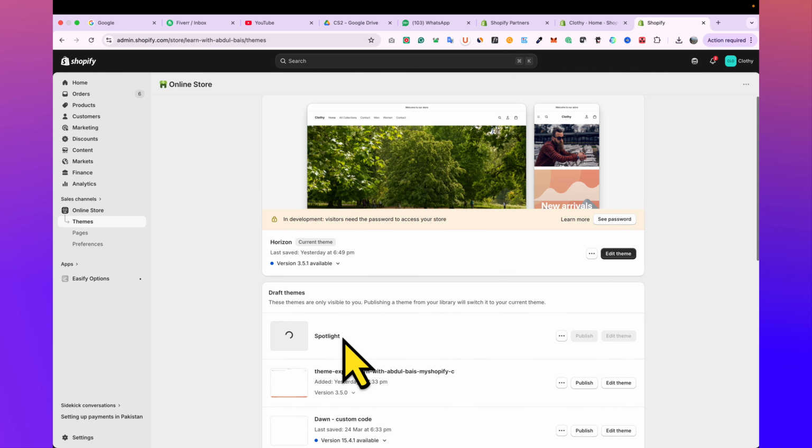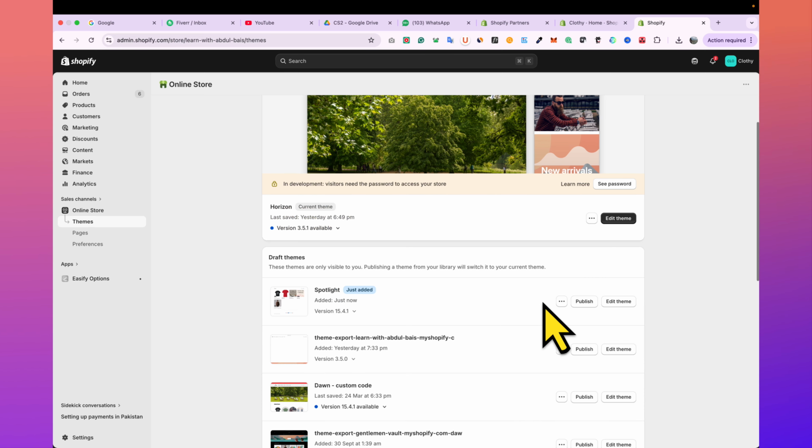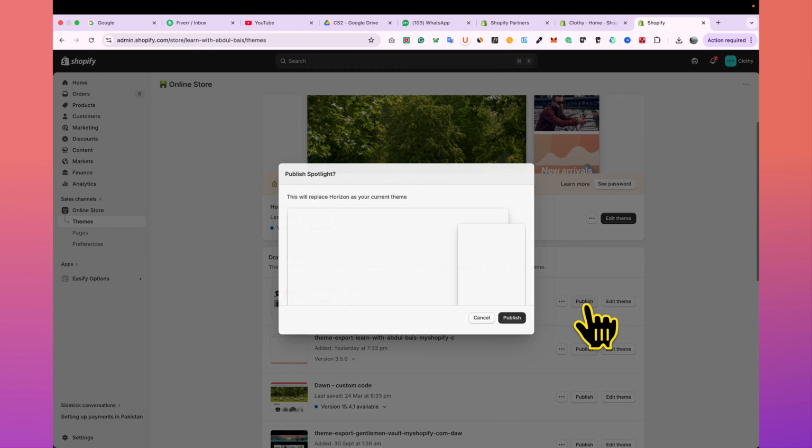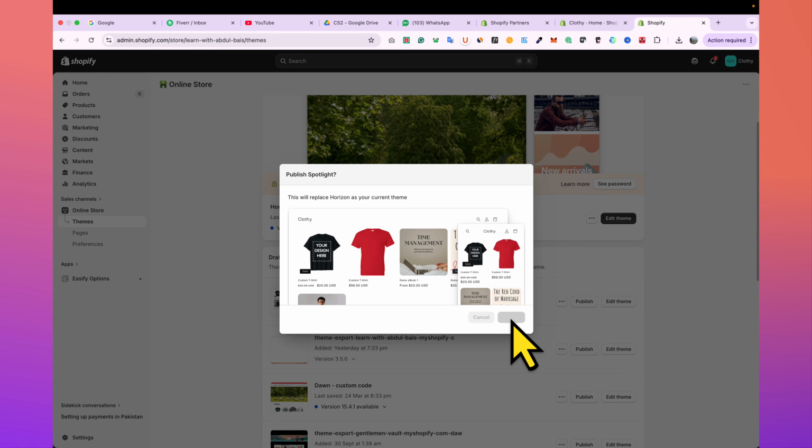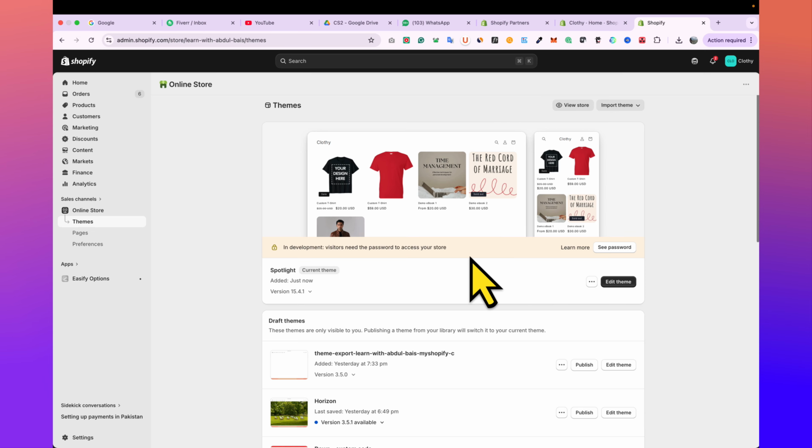This is the theme. If you want to publish this theme, simply click on publish, because currently it is in draft mode. Currently the live theme is Horizon. If you want Spotlight to be published, click it here. Now you can customize this theme.